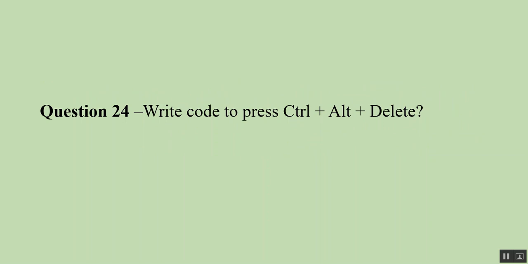Moving on to question 24: how can I write code to press Ctrl Alt Delete? You might say it is an easy thing with the Actions class, but have you tried writing the code to press Ctrl Alt Delete? Just try it.